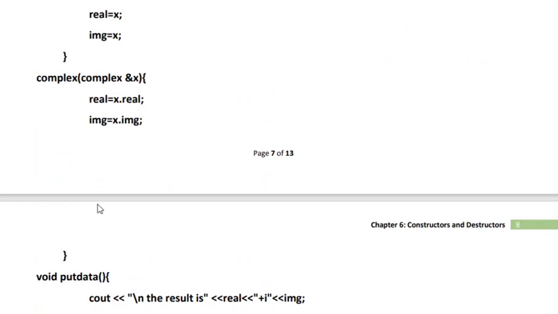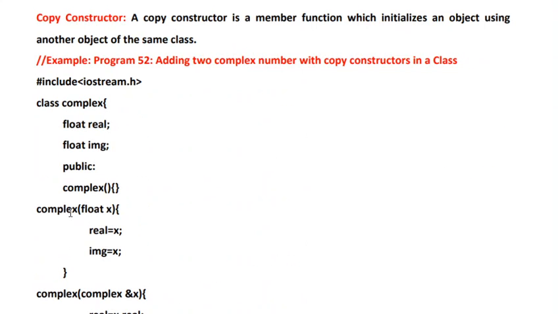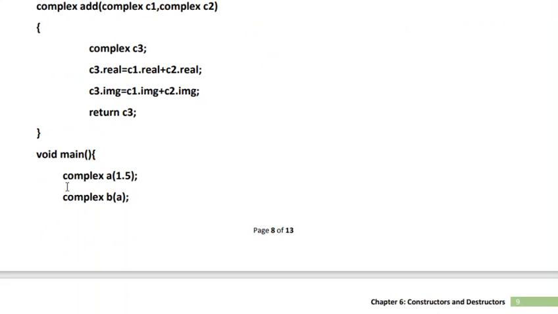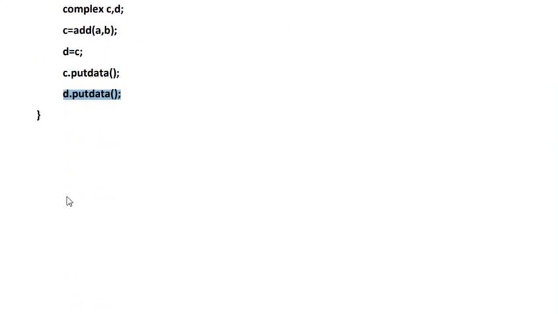So this is the way we can make the copy constructor work. You can have an explicit call or you can have an implicit call. So try out this particular program with an explicit call as well. Then it will be very easy for you to understand the working of the program.